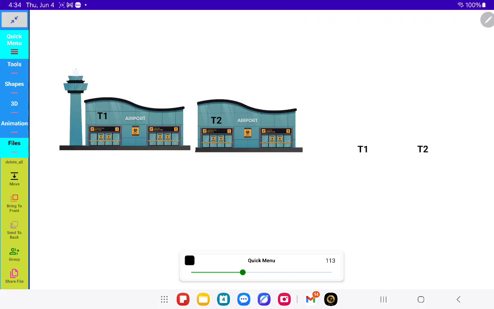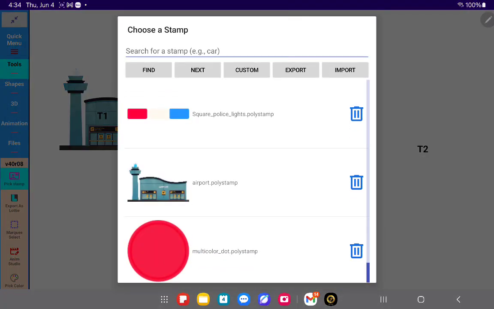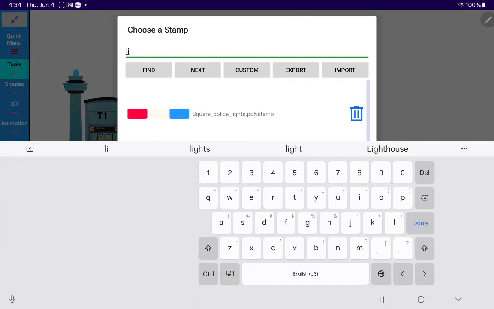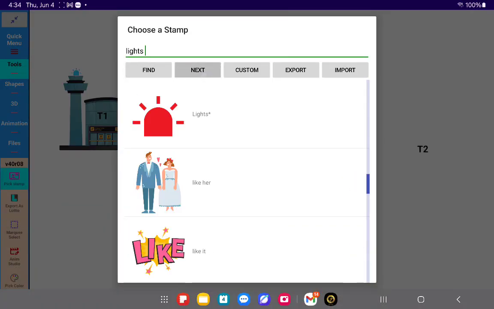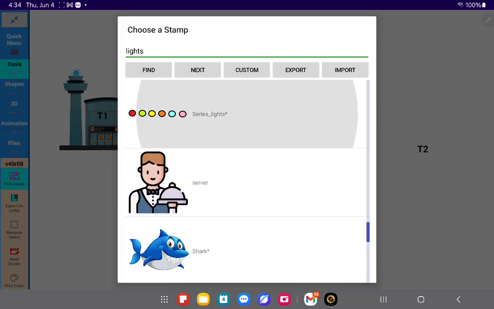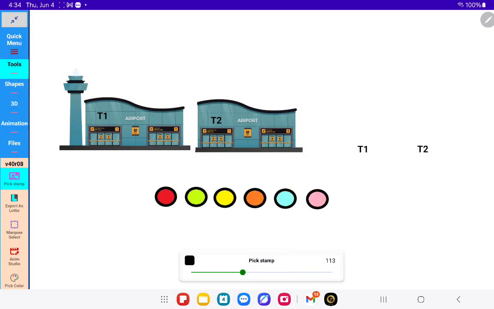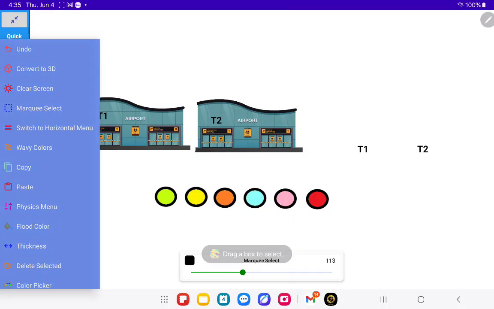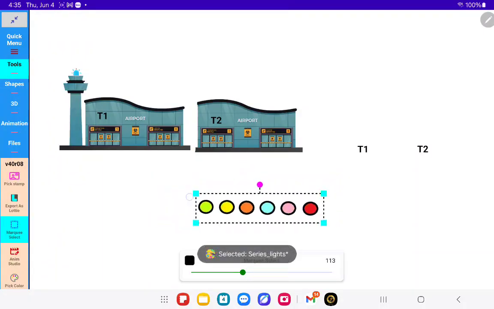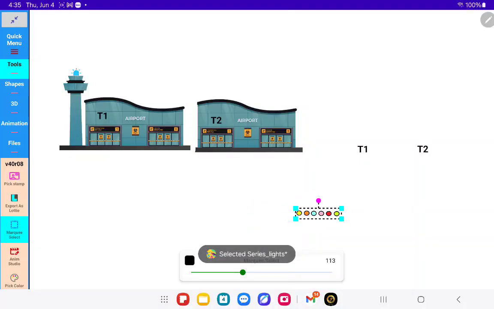All right, so let's align the airports. One thing we need to do is make it a little bit prettier. Let's just get some lights and post them on the airport. And what we'll do is we'll go to shapes, tools, and then search for lights. I'm looking for these specific lights, series lights I call them. So we'll put them there. They're too big obviously, so we'll shrink them, we'll highlight those, and just drag them to make them small enough. And we'll put them in between both terminals.